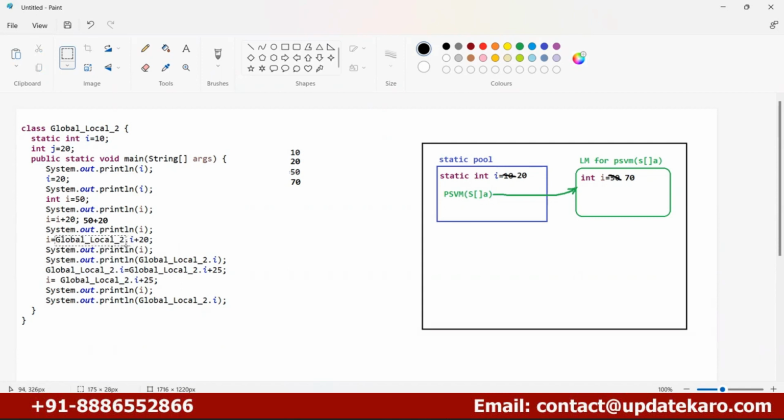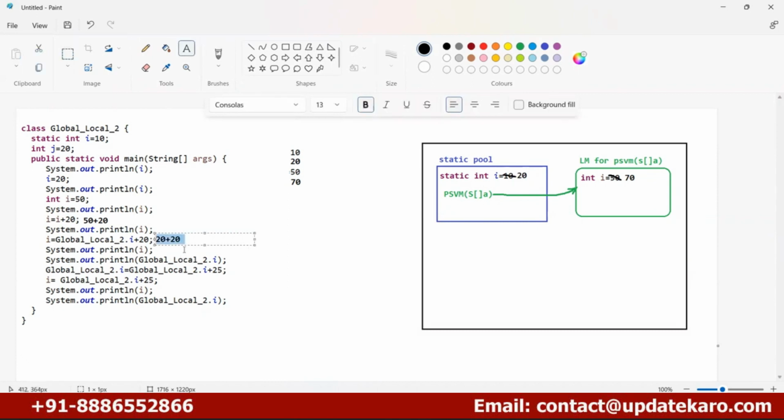What is this global local 2? That's my class name. Whenever I refer to a variable with the help of the class name, where will the search go? It would go to the static area. Correct. Whenever we refer with the help of class name, the search always goes to the static area. Here, do we have the I variable? Yes. The value is 20. So 20 plus 20 becomes 40. This 40, where am I putting it? Reinitialize, to I.